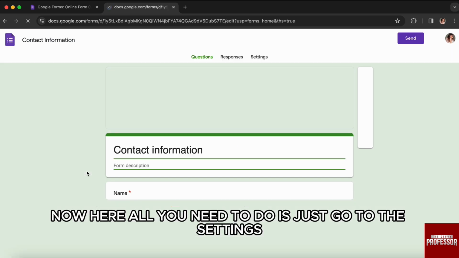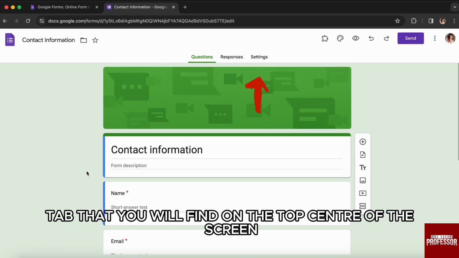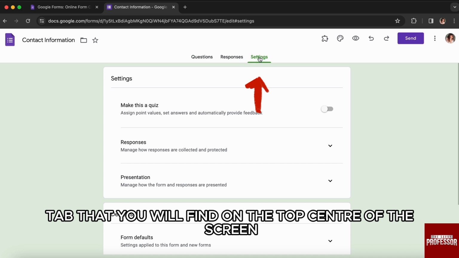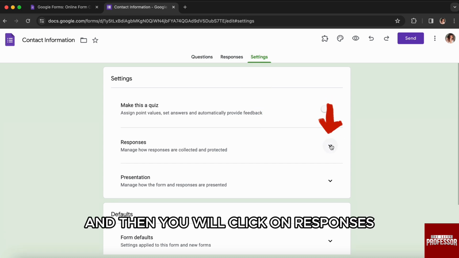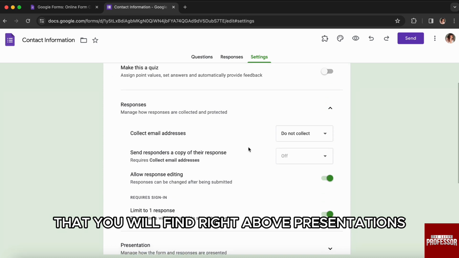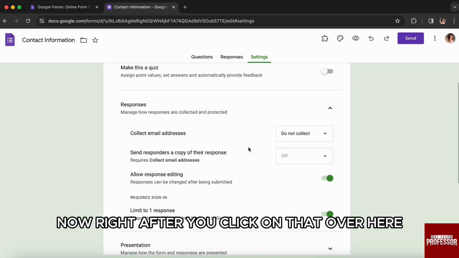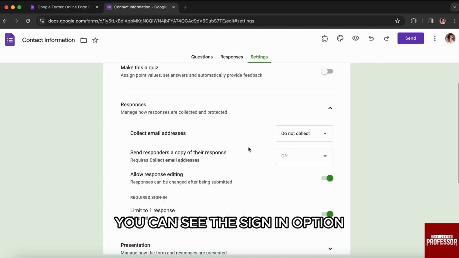Now here all you need to do is just go to the settings tab that you will find on the top center of the screen. And then here you will just scroll down a bit and then you will click on responses that you will find right above presentations. Now right after you click on that, over here you can see the sign in option.